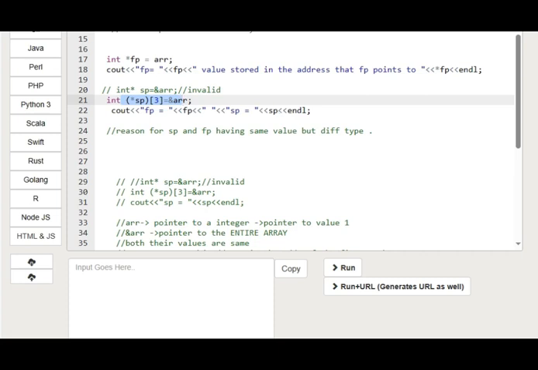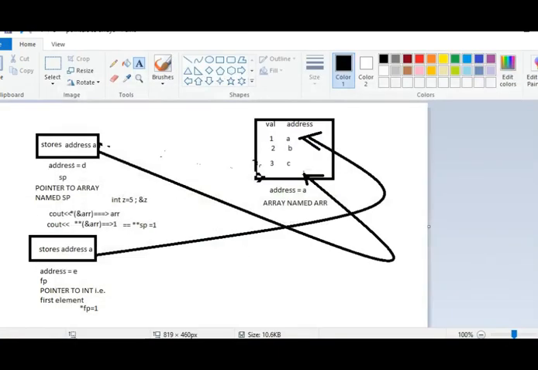Again, for me, SP is storing the address of the entire array. This &ARR could very well be replaced by writing SP over here. Let's say it's dereferencing SP. So SP is basically the address of the entire array, and I'm dereferencing that. What should I get back? I should get back the array. Now, it's not over yet. We're also writing cout before that.